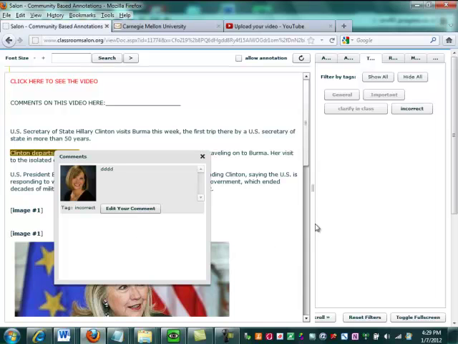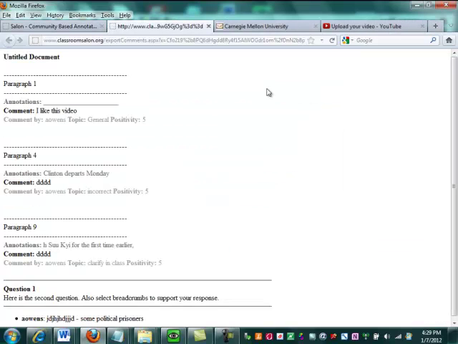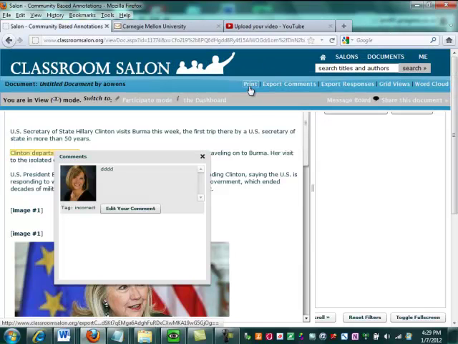Now one other thing I wanted to show you was that when you go to this print function, you'll be able to see the comments and the responses to the questions as a very simple document. So if you'd like a print copy of these comments, you can always go to this print function and print it.